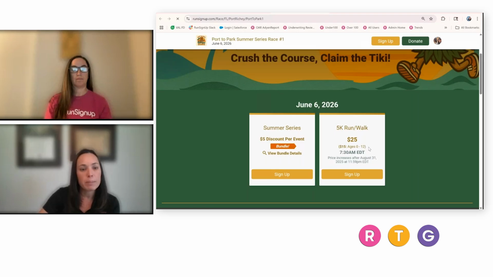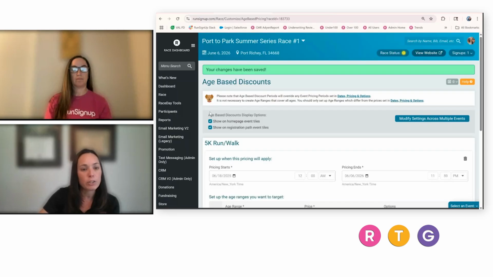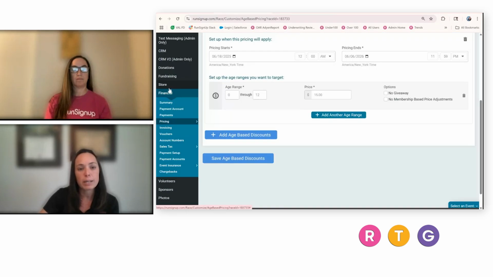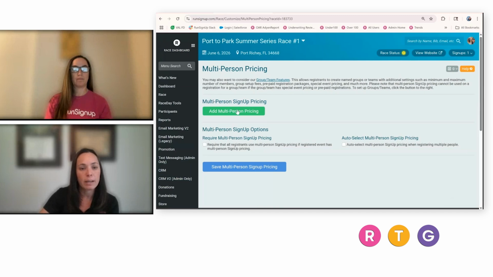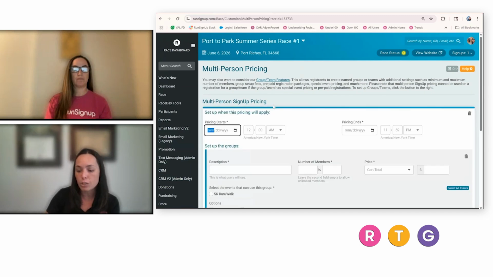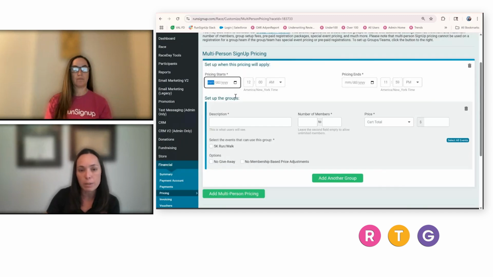For family pricing or multi-person pricing, you're going to go to Financial, Pricing, and then Multi-person sign-up pricing, and you'll just click to add the pricing. Again, this is just when the pricing is going to start. If it's going to be available immediately, you would just put in today's date, and then you would put in when you want it to end. In this case, I would want it to end on race day. You put it in the description.